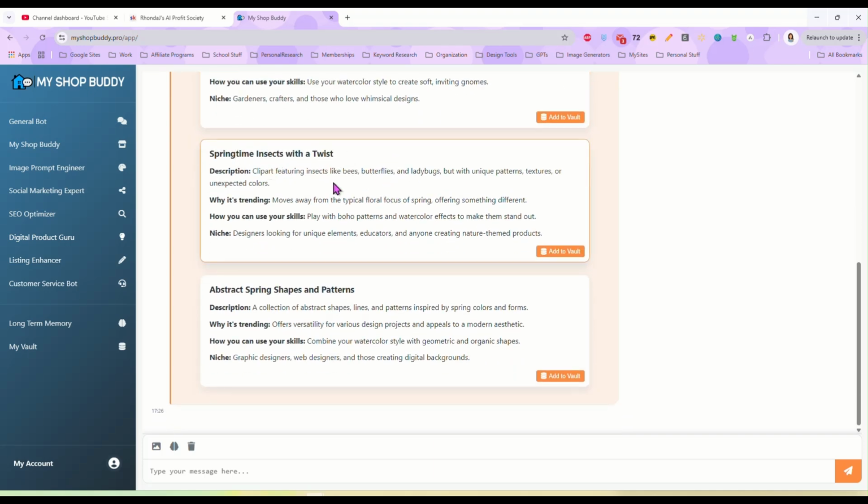Springtime insects with a twist. Clip art featuring insects like bees, butterflies, ladybugs, but with unique patterns, textures, or unexpected colors. It says move away from the typical floral focus of spring, offering something different. Play with boho patterns and watercolor effects. And the niche would be designers looking for unique elements, educators, and anyone creating nature-themed products.